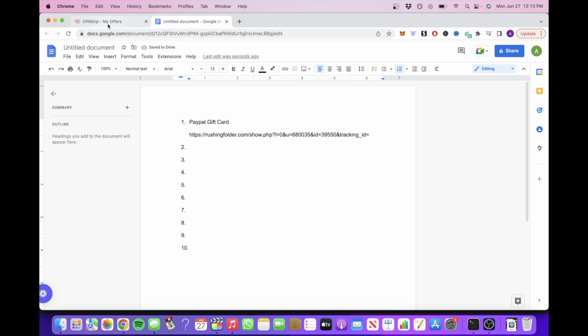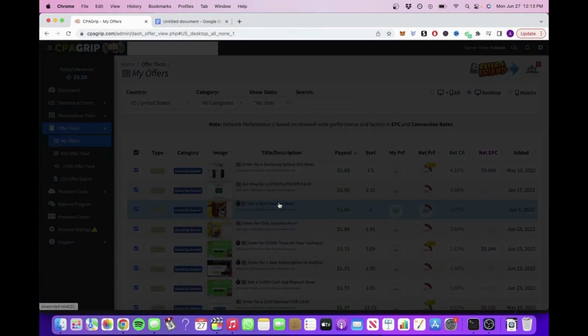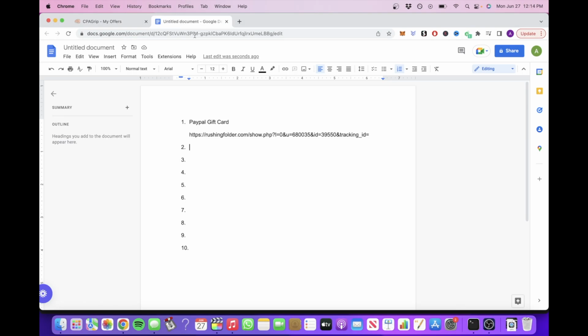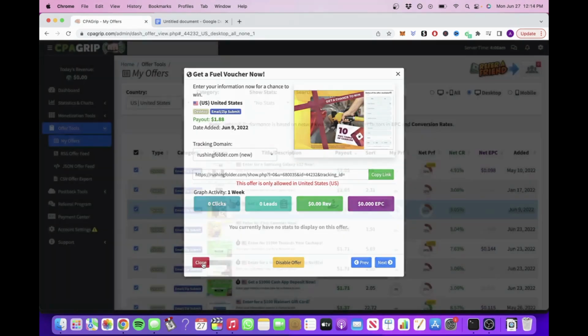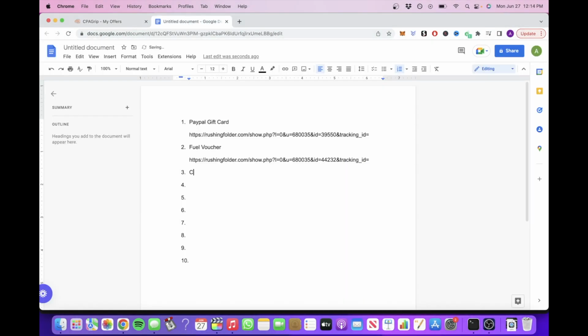So I'm going to browse for another offer, and I think I will choose this one right here. So what I'm doing here is I'm selecting the ones that have the most money. So I'll just copy this link here and then go back to our Google Doc and paste it right here, and then write the title of that offer associated with this link. And then we'll do a third one right here. I'll select this one, copy the link, paste it into the Google Doc, and then write the title of this offer. So just repeat this process until you get a list of 10 different offers.